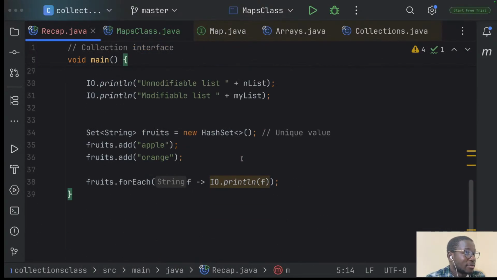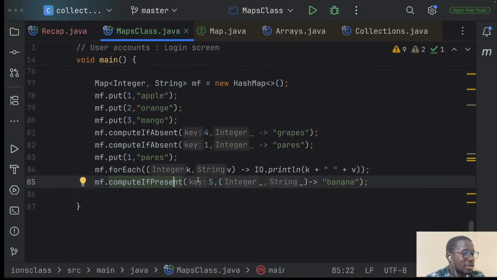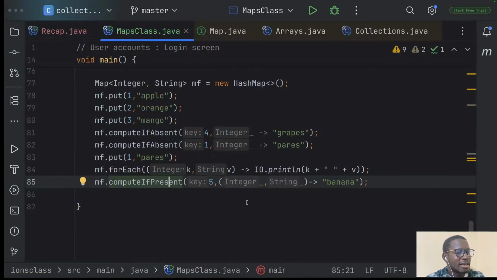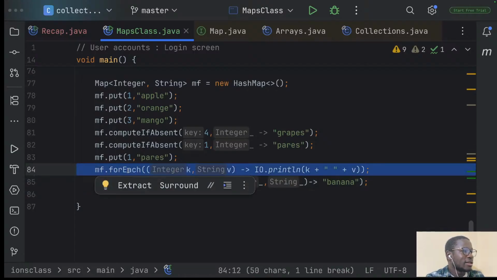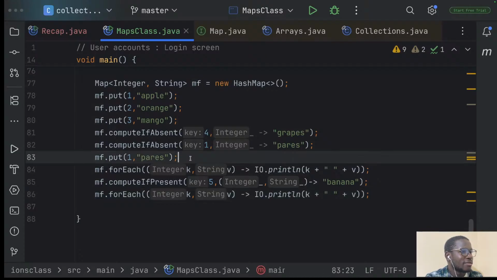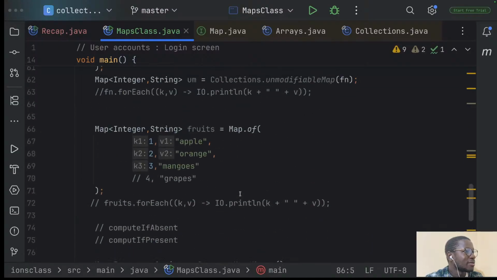So just coming back to this, what we expect from computeIfPresent is that it will change the value if the key exists. If the key doesn't exist, it won't attempt to change the value. So let's just see that in action. And here I'm just printing again after we do computeIfPresent.